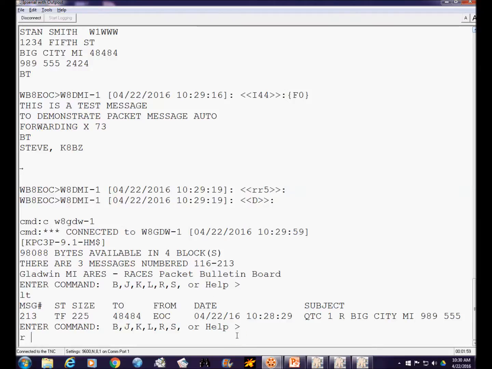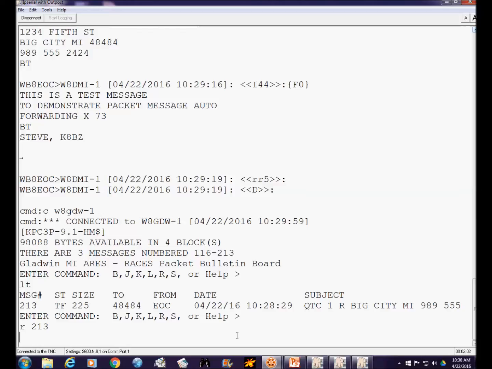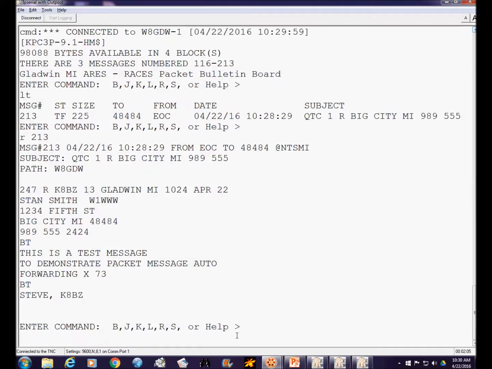Now we can read that message using the read command 213. So we're going to read message number 213, and there's our message. It remained on the bulletin board after it forwarded it. This is the path of the message. Right now the path is just one station. It's W8GDW. Something else I wanted to show. The message was from the tactical call sign EOC, but the NTS header is going to show the FCC call sign K8BZ.